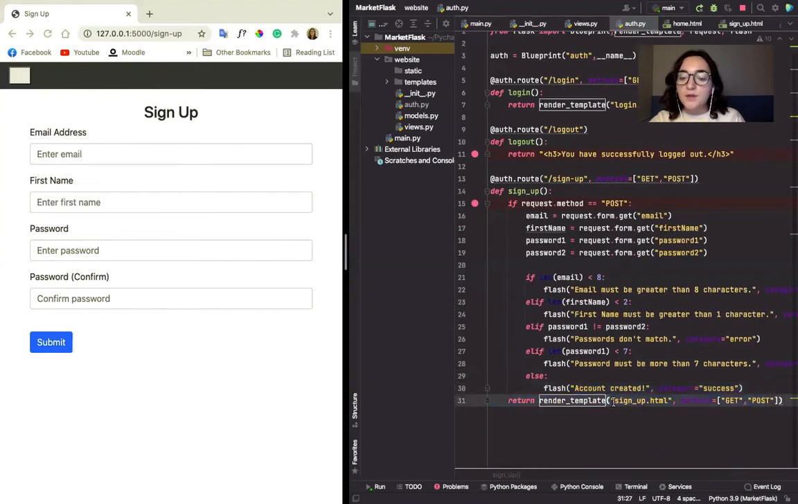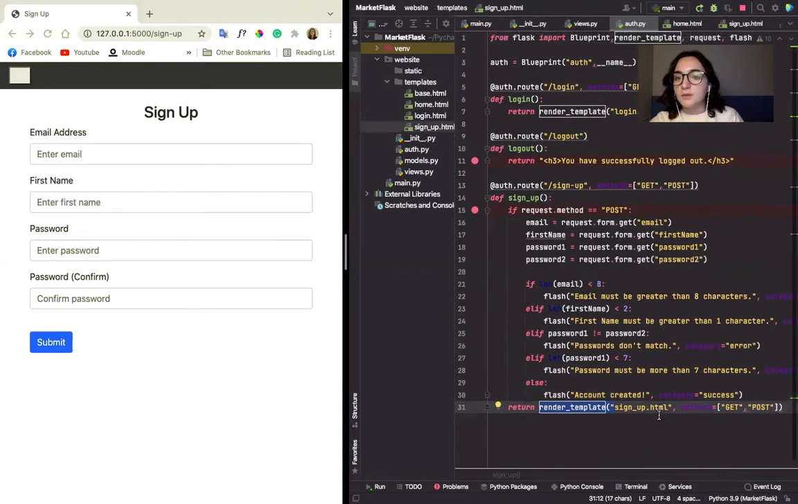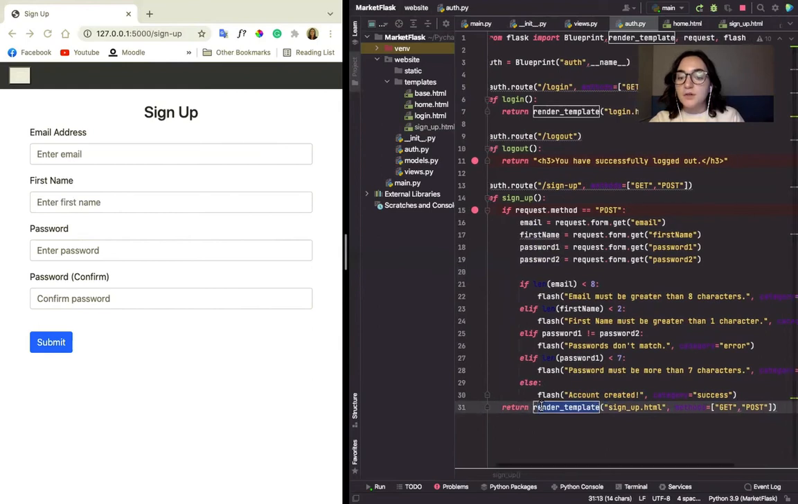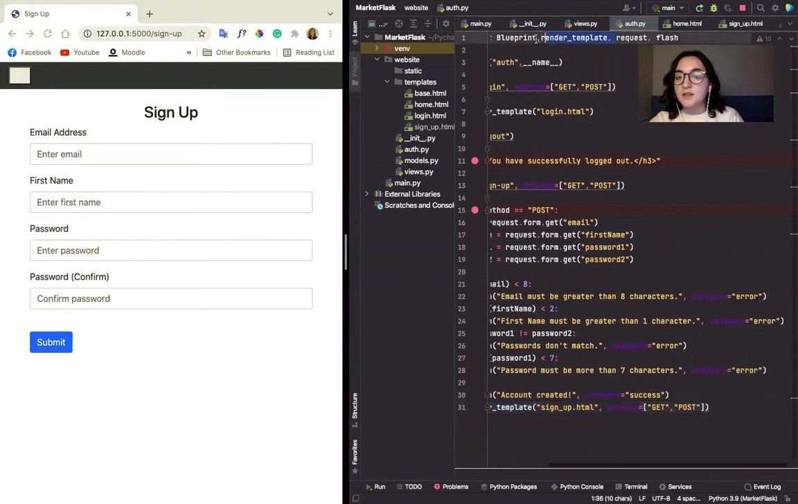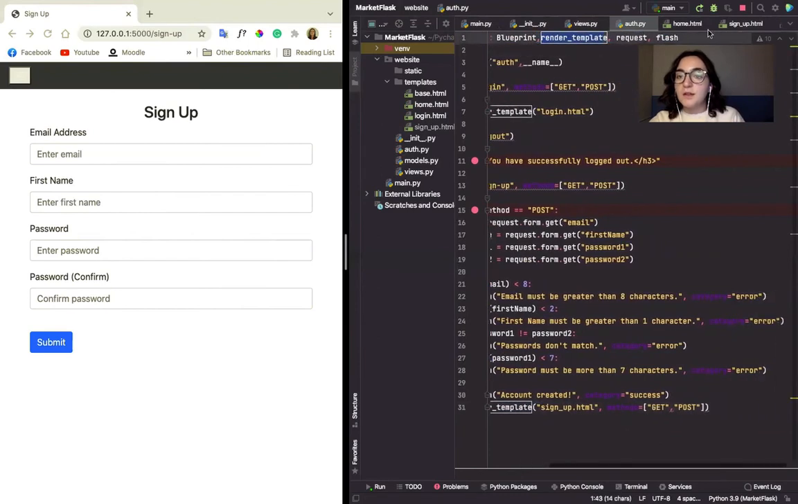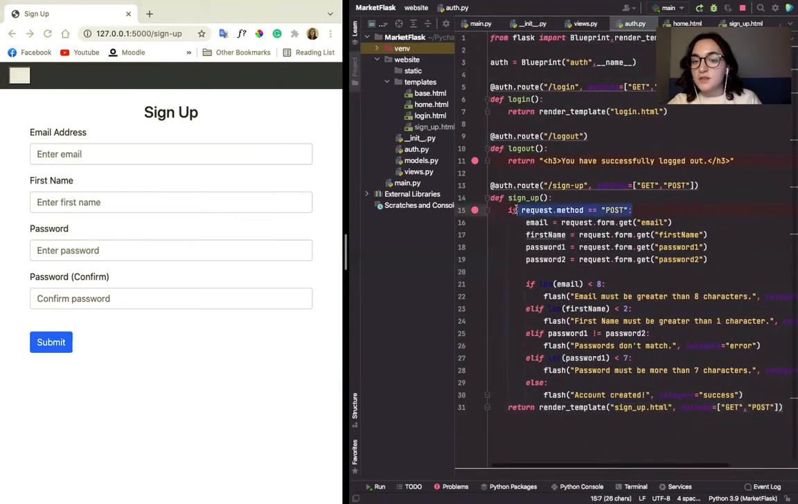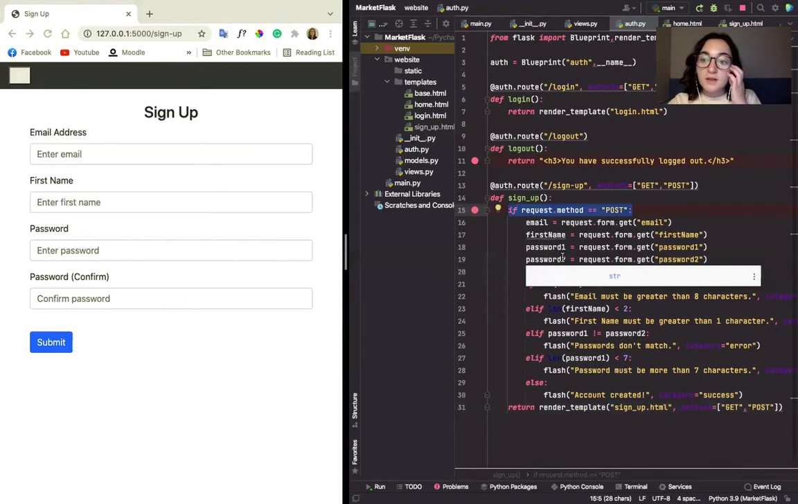statement, which renders a template. This statement is calling the HTML template in the templates folder so that it can actually appear in the page. So you have to render the template. And you actually need to import this function at the beginning of the page. You have to import render template, as you have to import request, which is this post request that I mentioned previously.